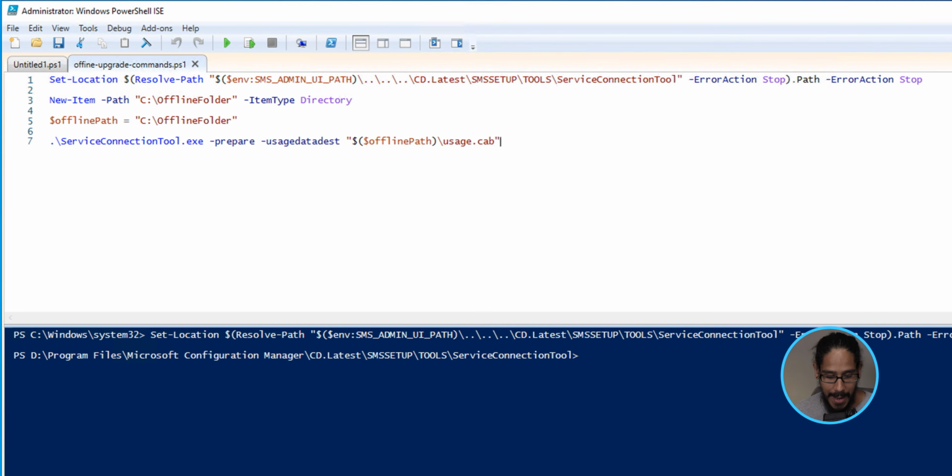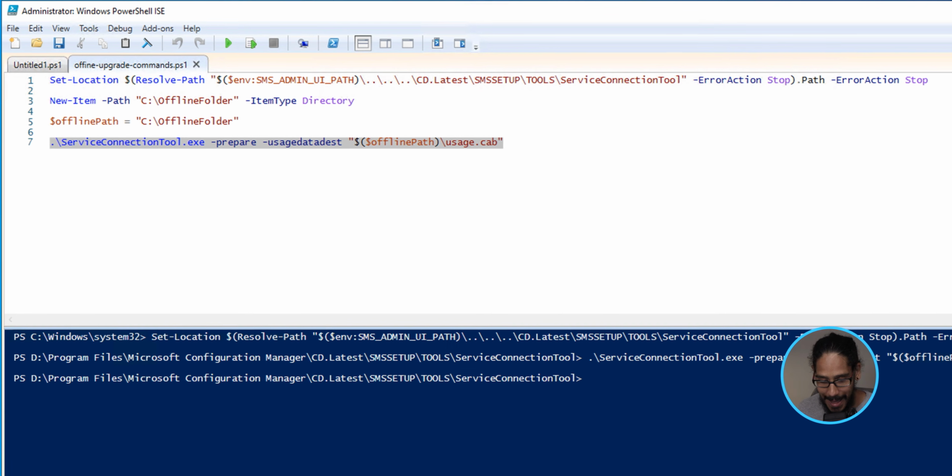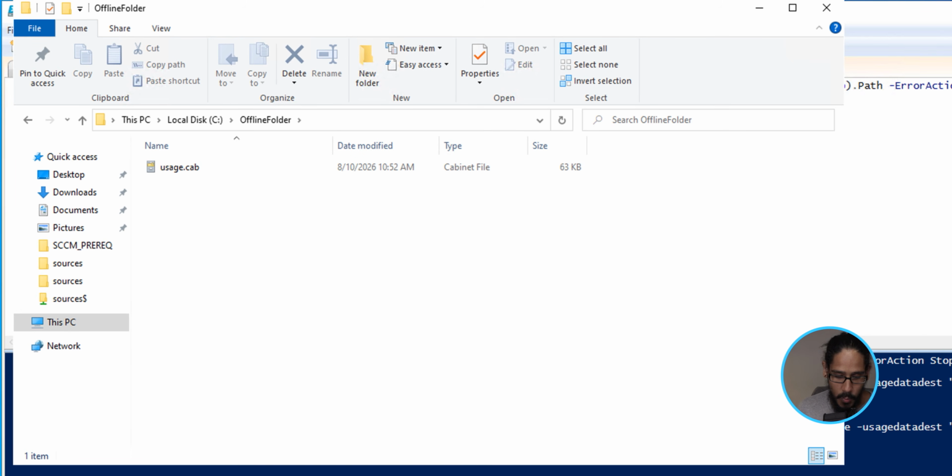I opened up my PowerShell ISE and it was time for me to run that command again. Hopefully it works. So I ran it. Yes, no errors, no issues. So I actually went into that path and the file was there. Great. We're getting somewhere. And that's it.